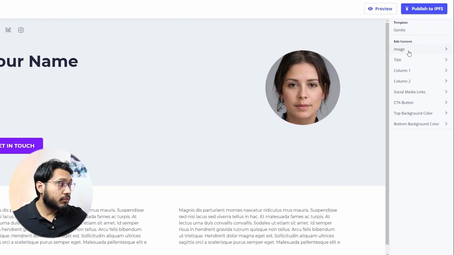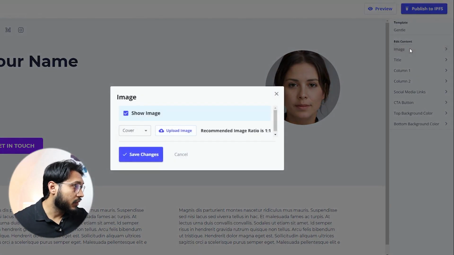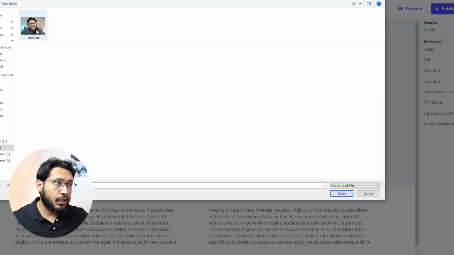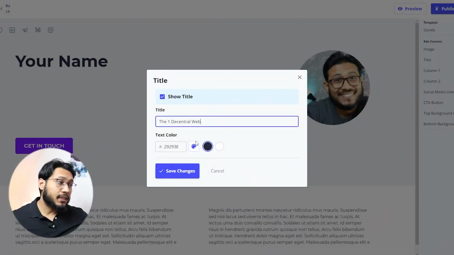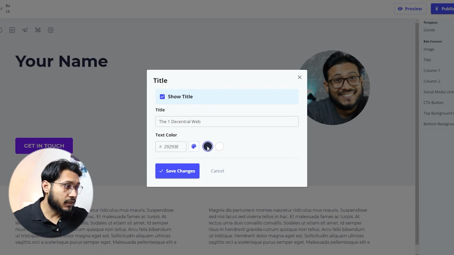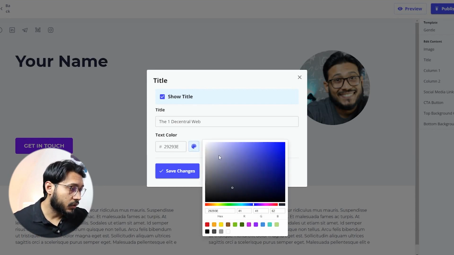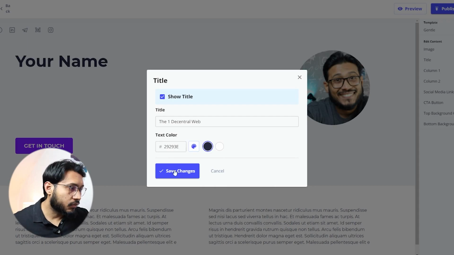On the right hand side, you have the option of actually editing this template. So on the top under edit content, we have an image option. So if we click on image, here I'm going to select an image and I'm going to click on save changes. Alright, so the image is now uploaded. So here we can also change the title, we can change the text color, we can select whichever color we want, but I think the default one is okay.